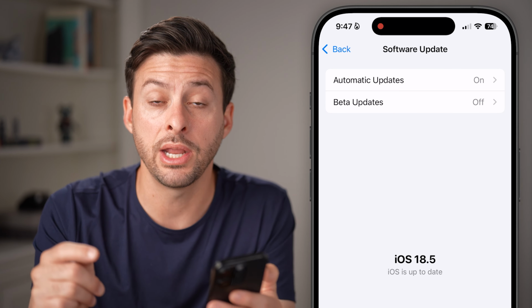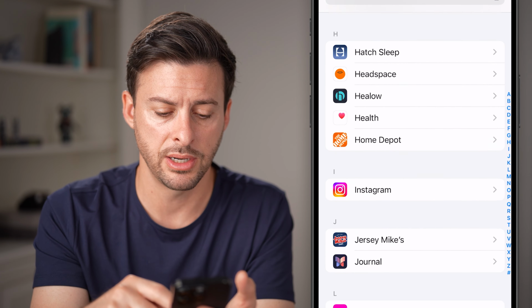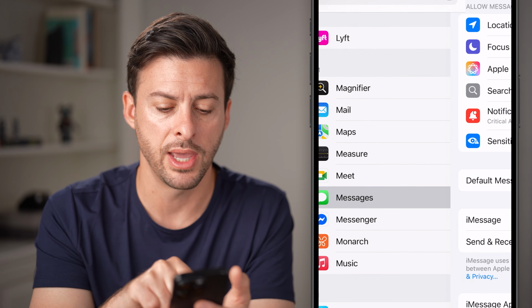If you do that and it still doesn't work, let's go back to the beginning of your settings. Once you're at the beginning of your settings, let's scroll down to the very bottom and tap on apps at the very bottom. Now, after we've done that, let's scroll down and find the Messages app. So scroll down until you get to Messages and tap on that.